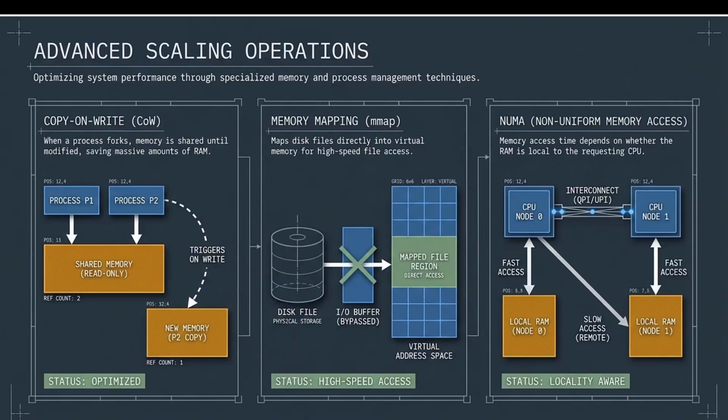Advanced scaling operations. Optimizing system performance through specialized memory and process management techniques. We have three different types mentioned in here. One is the copy on write. When a process forks, memory is shared until modified, saving massive amounts of RAM.